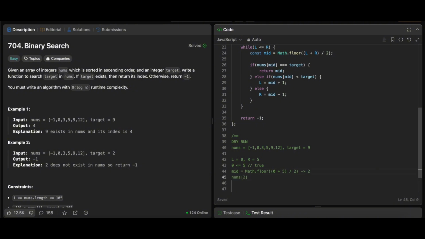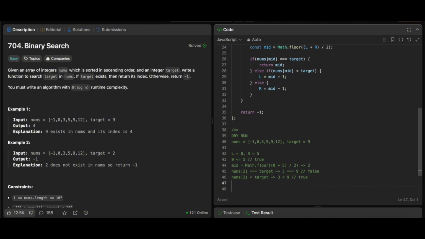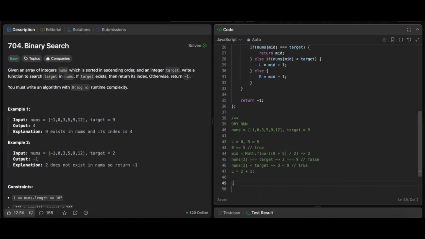Is nums[2] equal to the target? nums[2] is 3, right? Is it equal to 9? False. Then how about nums[2], is it smaller than the target? 3 is smaller than 9, which is true, right? So what we need to do is assign the middle plus 1 as the left side. Now the left side is 3 and the right side still remains 5.